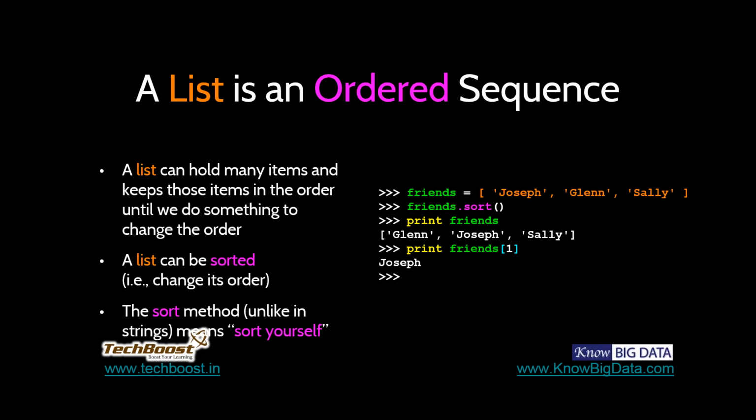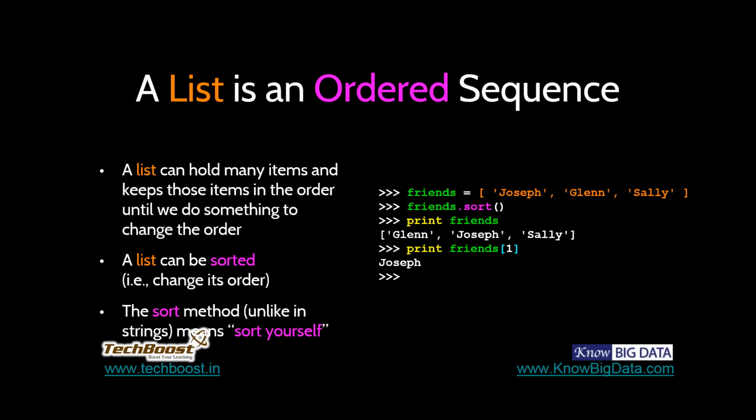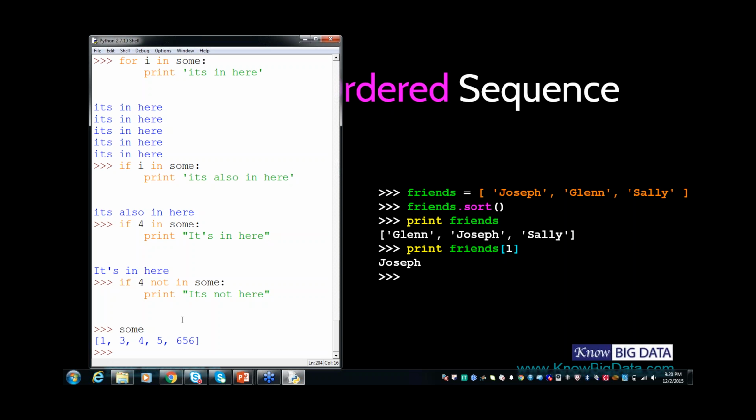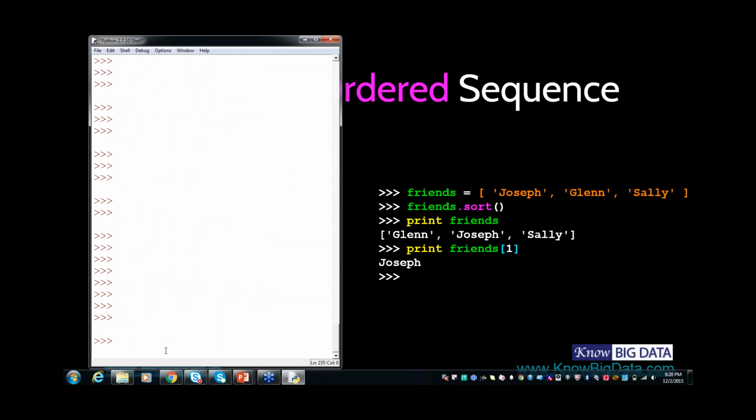Let's try to see, where do I have this? Okay, I have it here. Let me try to show you. And what do you have in sum? Let's take the example of sum. What is sum? Sum is a list of numbers 1, 3, 4, 5, 6, 56, 656. All right, I want to make it in an order. Is it ordered? Yes, in fact, it is ordered.